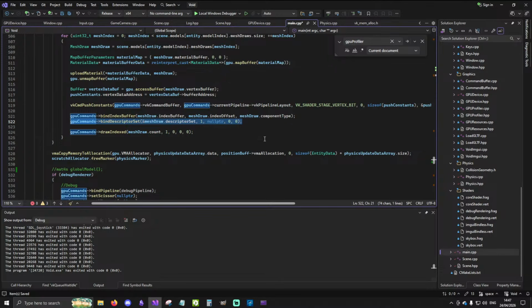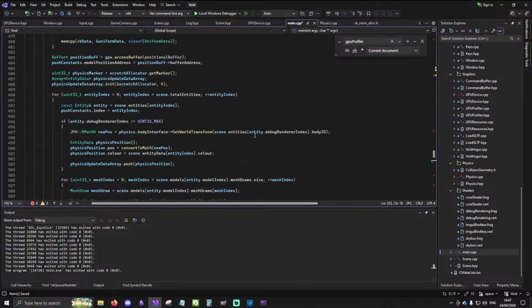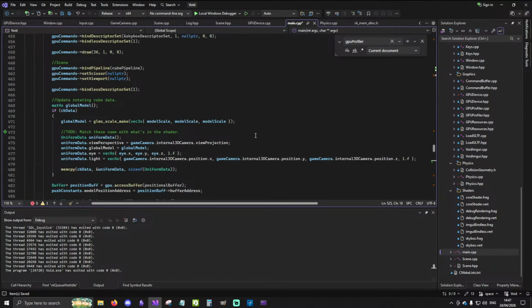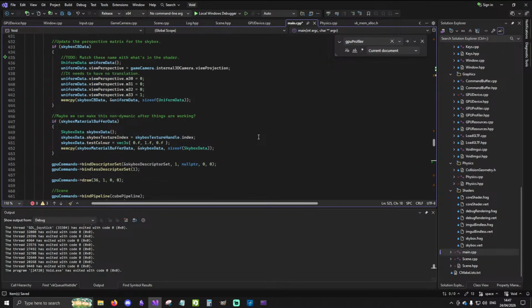So let me think about that for a moment if I want to do that, because that's going to take a minute to implement. It's not too difficult or anything, and I've done it before.